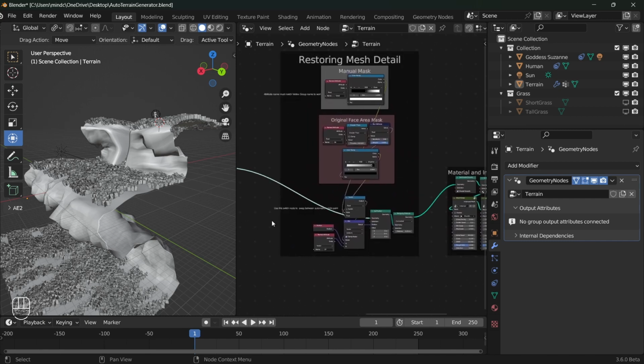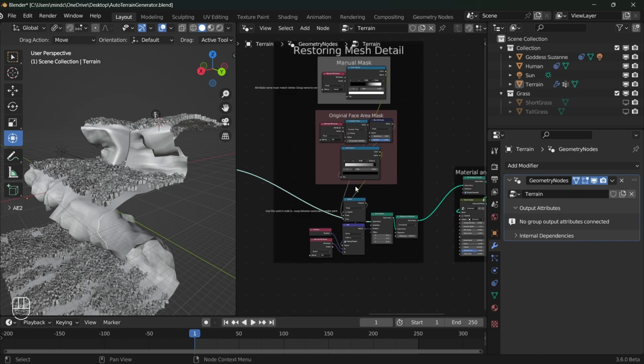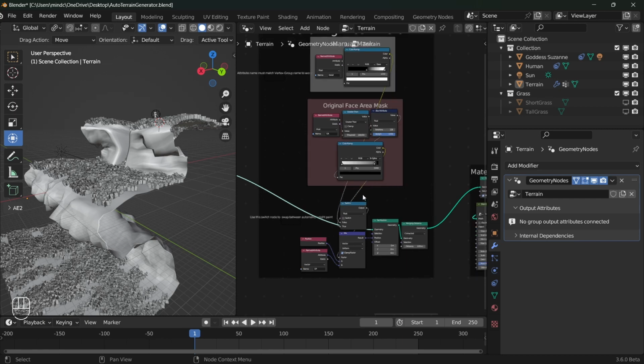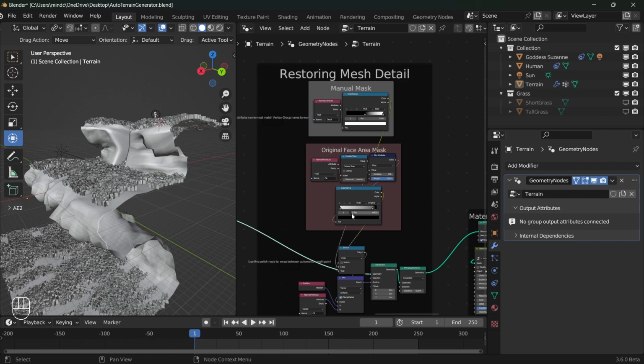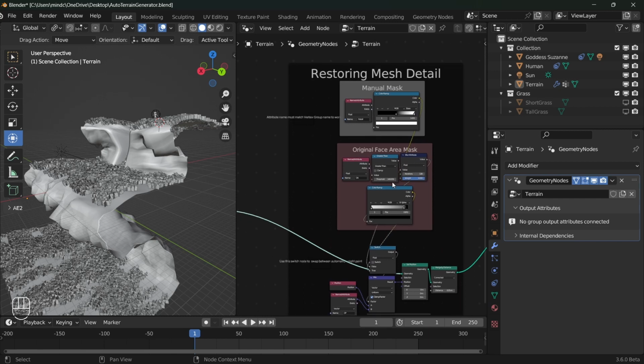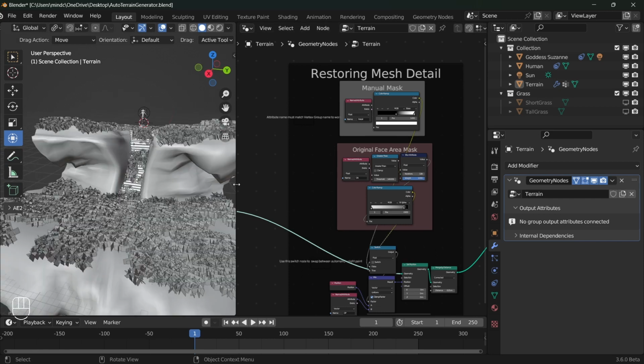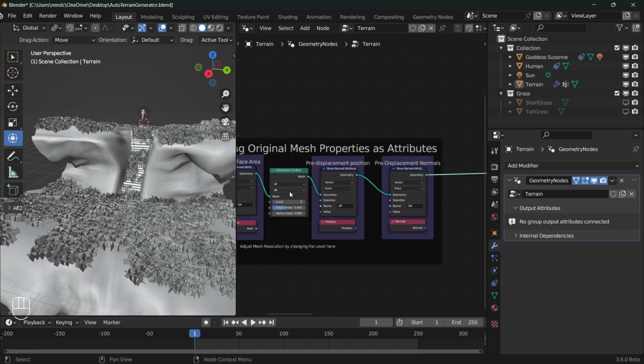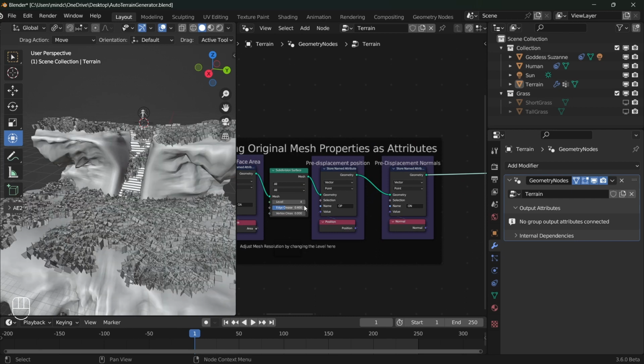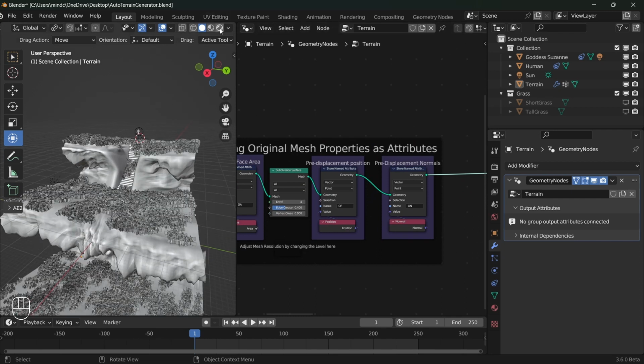Now, the next part, I'm going to say complicated, but it's not really complicated. It just looks complicated, but it's a sort of hard to wrap your mind around part. So this is my humble attempt at having some sort of smart system to restore mesh detail. Let me show you guys what I mean by that. So let me turn up the detail a bit here. Yeah, 4 should work for now.